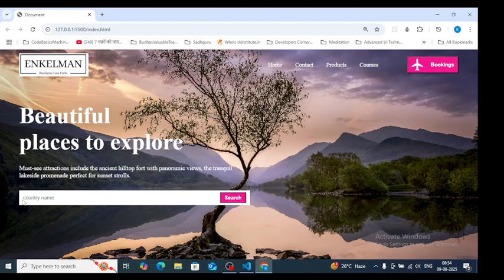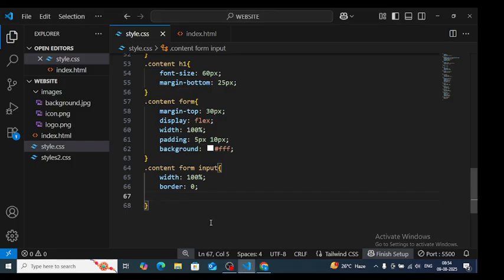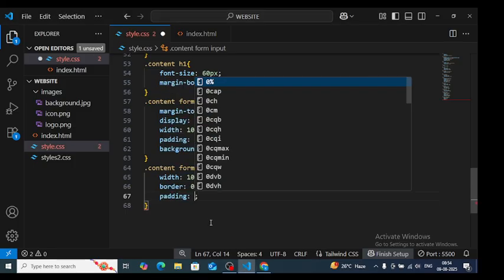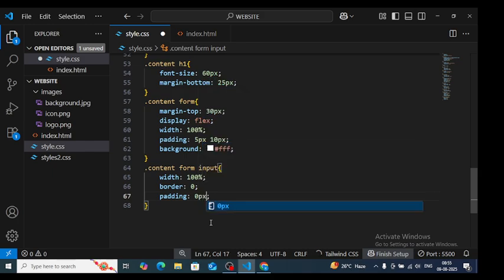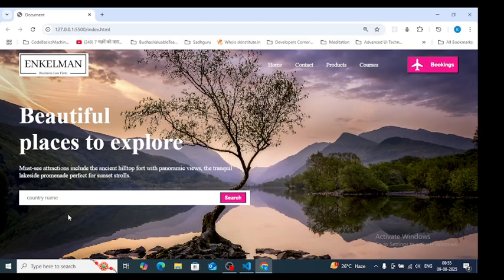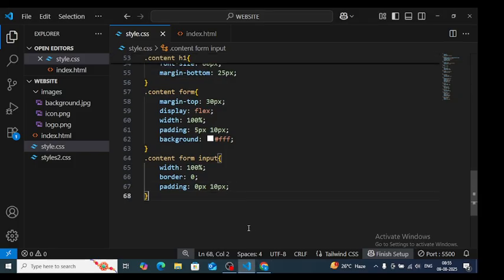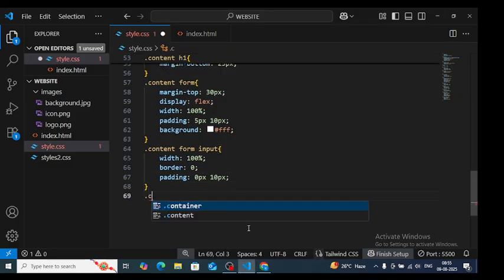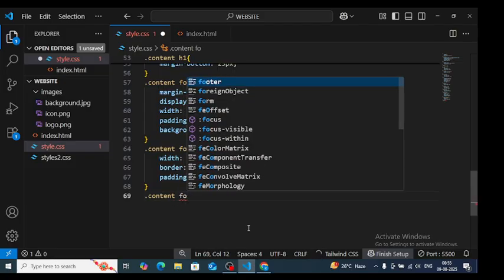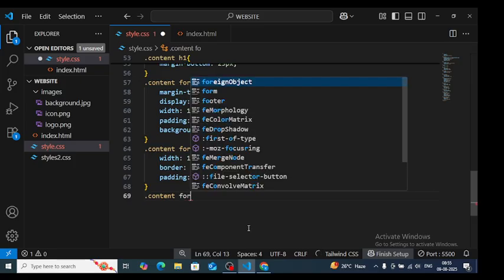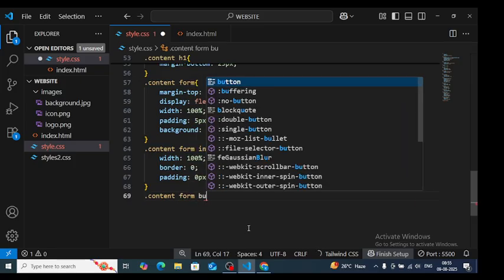So move the placeholder text a little bit. Padding 0 pixels, 10 pixels. What is more? Now style this button. Content form button.